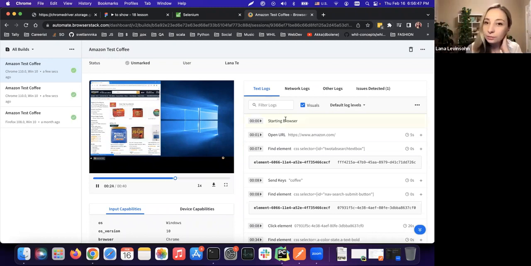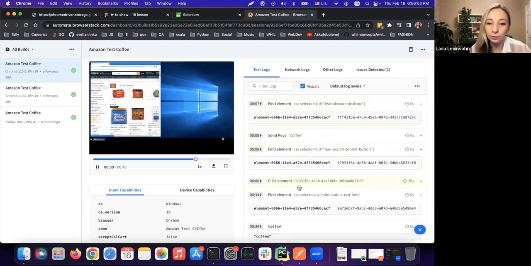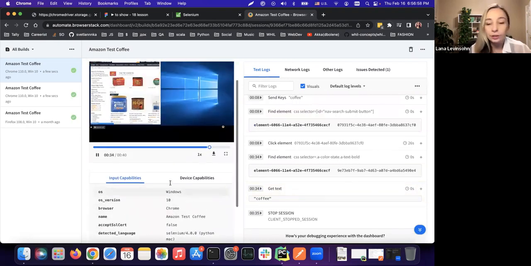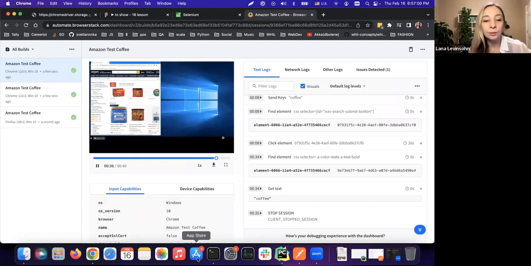All the logs are here, right? So BrowserStack keeps track of everything we're doing, all these steps. Platform device information is here, so it's pretty helpful. With BrowserStack, I also don't have to have Safari or Firefox installed.